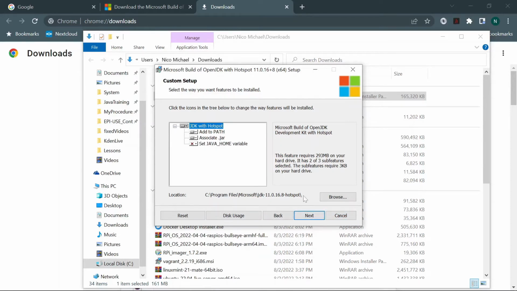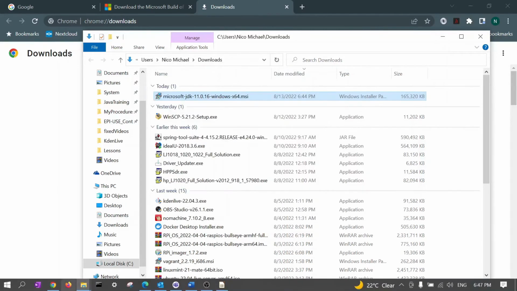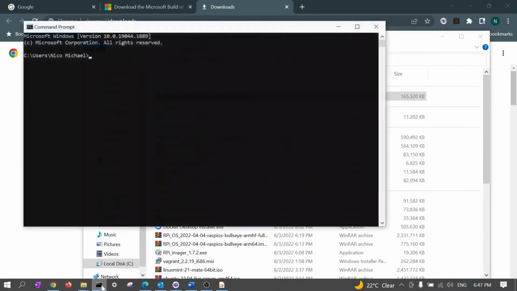The best I would recommend is to create a text file on your desktop and call it Java location, and then just put this path there. C program files, Microsoft JDK 16.8 hotspot. After installing Java, there's two things we need to do.